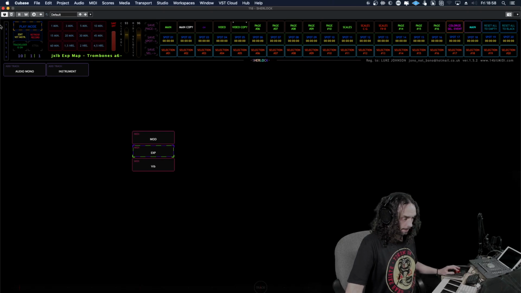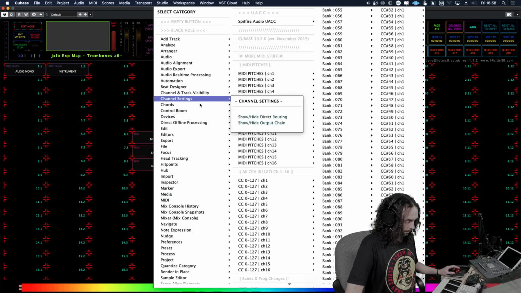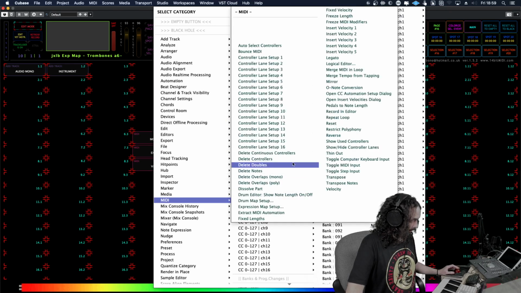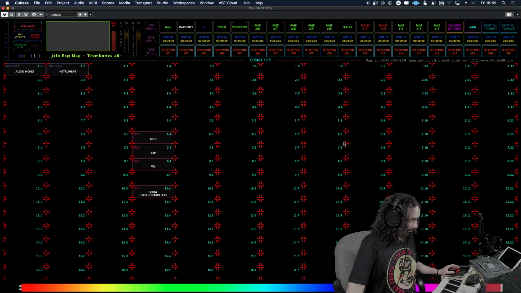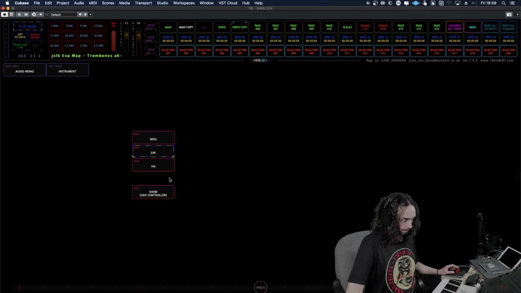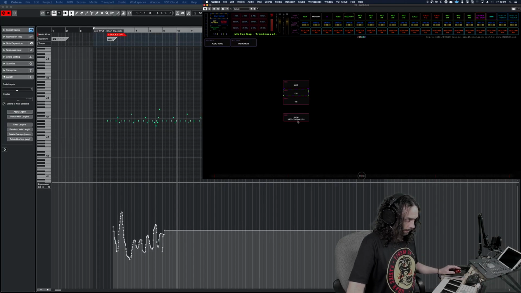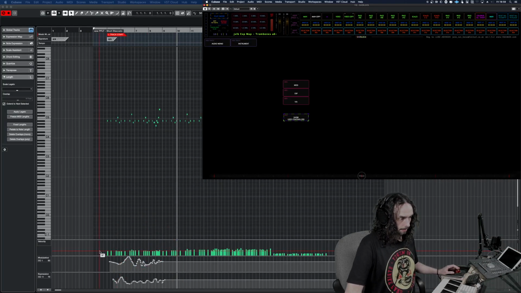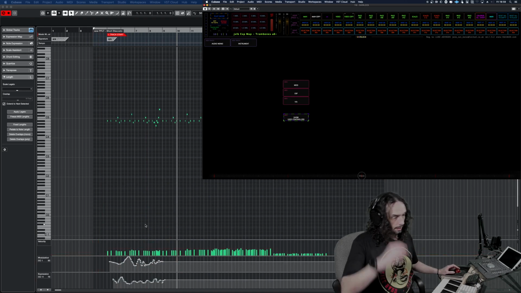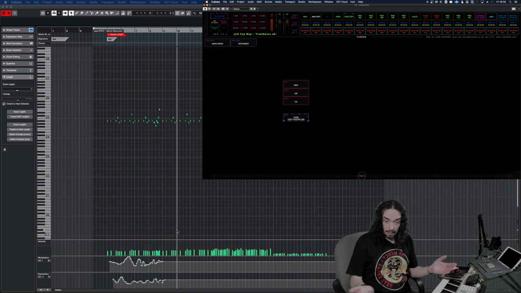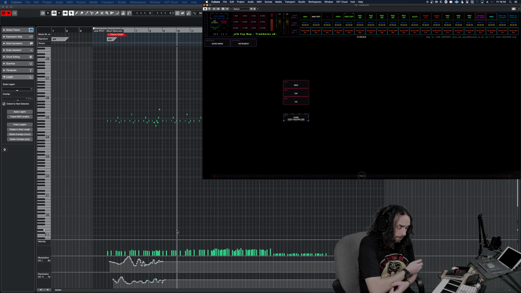Actually, let's create another button that's really useful. MIDI show used controllers, and there you go. So now we can see what we've got. That's how you assign the faders. So you've got XY pads and assignable faders, and you can use quick controls as well.